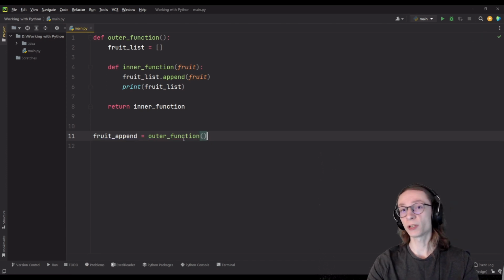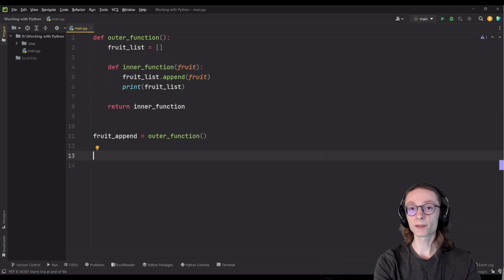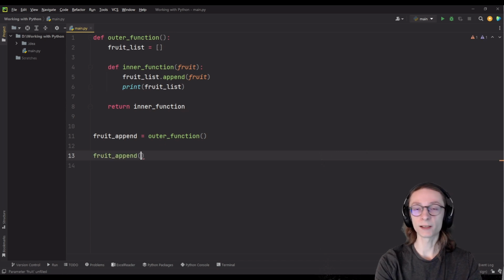And because we're calling the outer function, we are setting our fruit append to be whatever is returned from it, and what we are returning from it is the inner function, which is not being called yet. So now our fruit append is actually our inner function, which takes in the variable fruit. And now that we've done this, we can call our fruit append as many times as we want by simply calling it like a regular function.